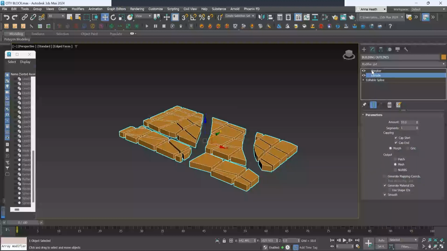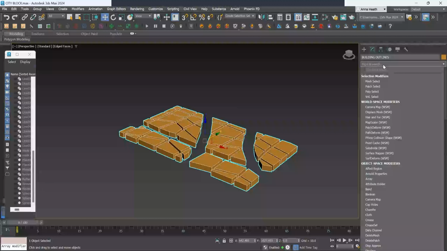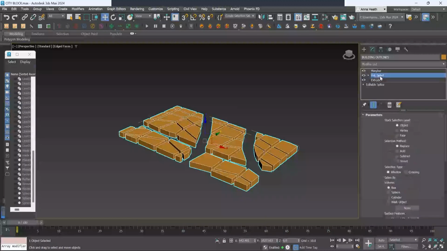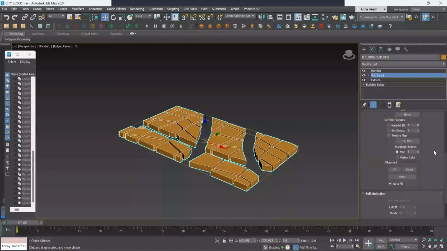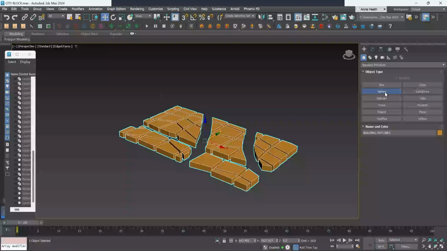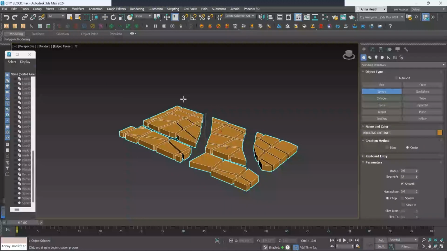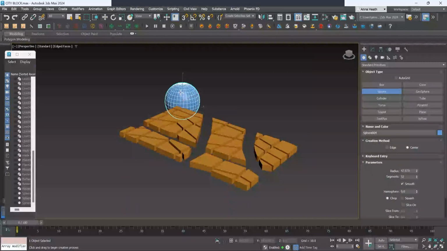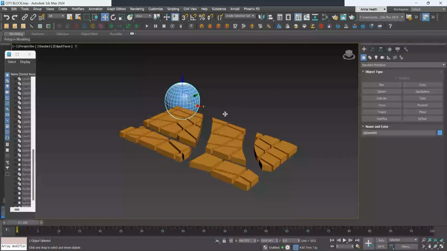So under volume, under Morpher, we want to go and add volume select. Okay, and now we want to go and create the sphere that we'll use as a reference point that will adjust the heights from minimum to maximum. So create that sphere, pull that into the spot that you want it. We can adjust this later.